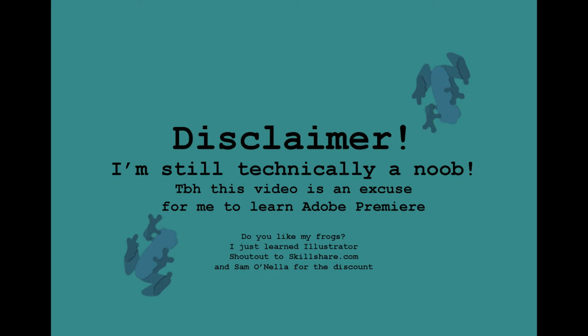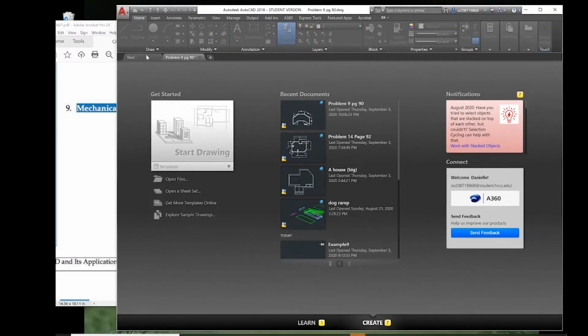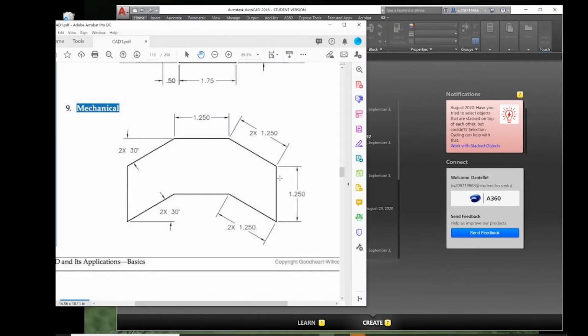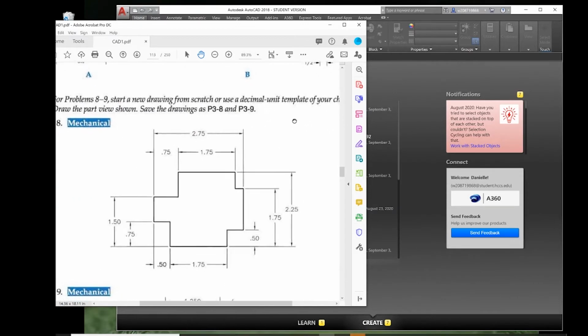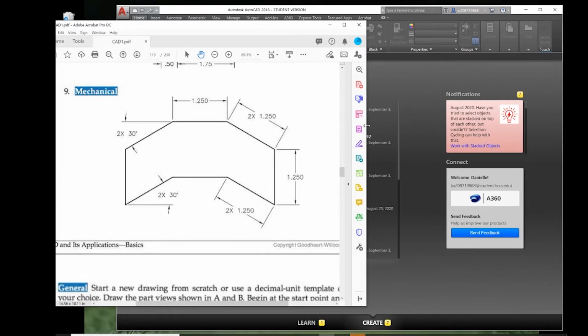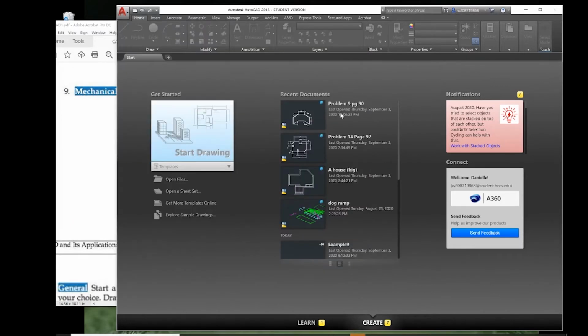Anyway, here's AutoCAD. I'm just checking the reference drawing to see if there are any units described in the instructions. Looks like no units, but there is a naming protocol, so that's good to know. Since there are no assigned units, I'll just open up a new drawing, no template.